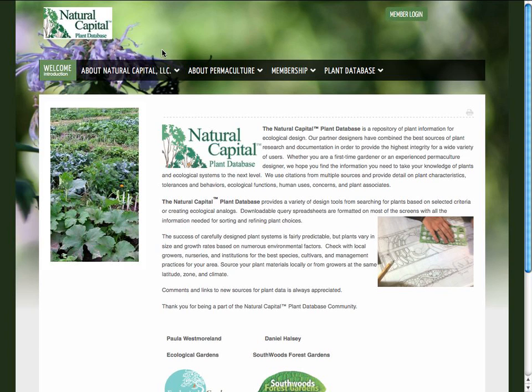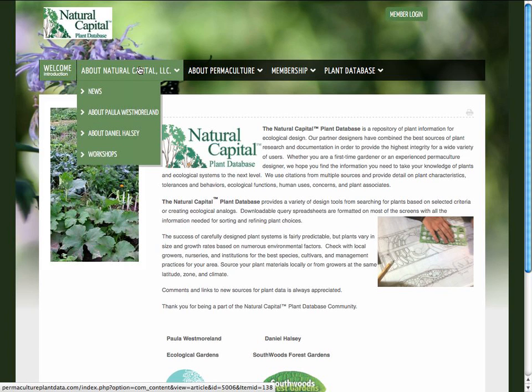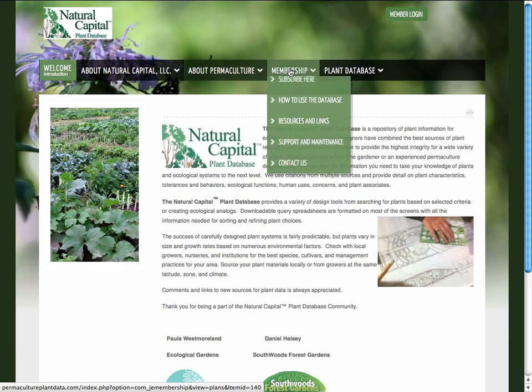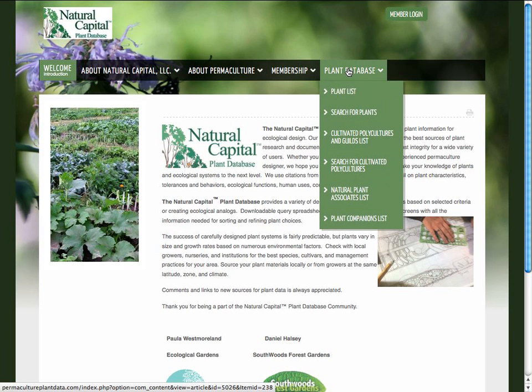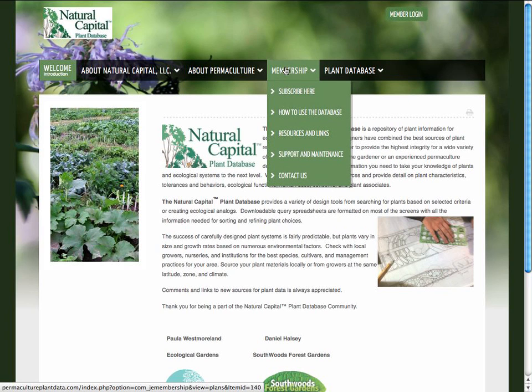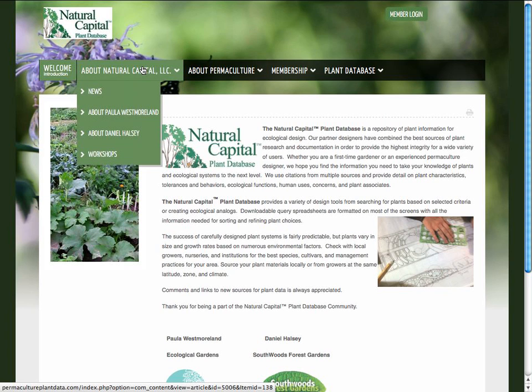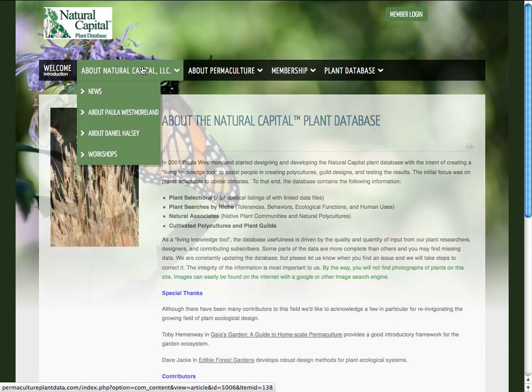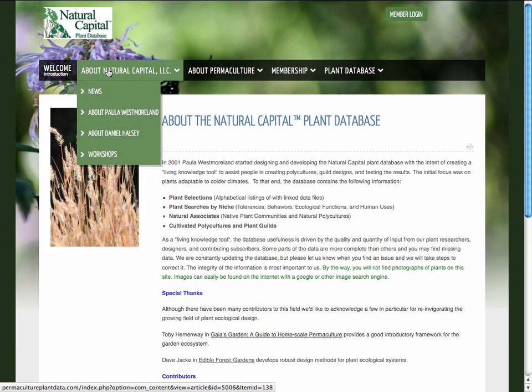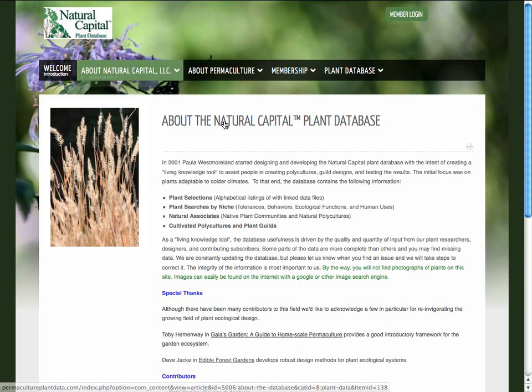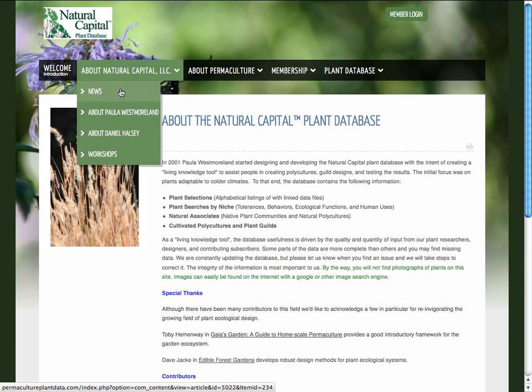So here we're on the welcome page with information about the database. Each tab across the page pulls down a different menu of options for information within the database. And then also know that each tab in itself is a page that can open up for more information. So if it says about the Natural Capital organization, click on that tab and there will be that information in addition to those tabs that you pull down.